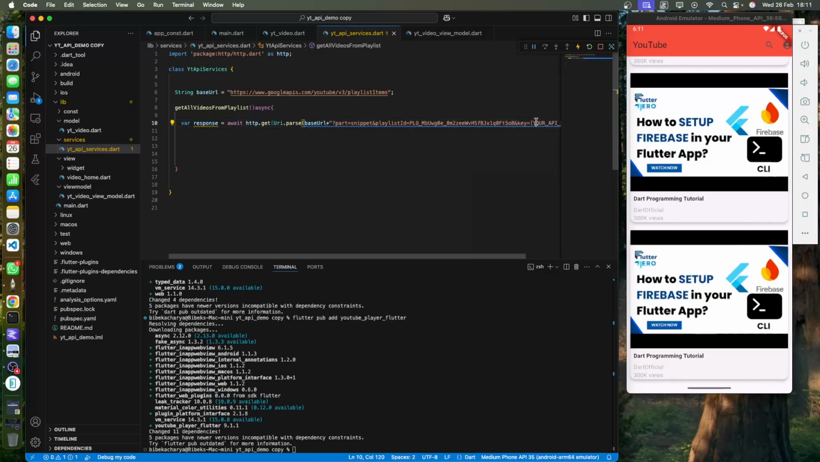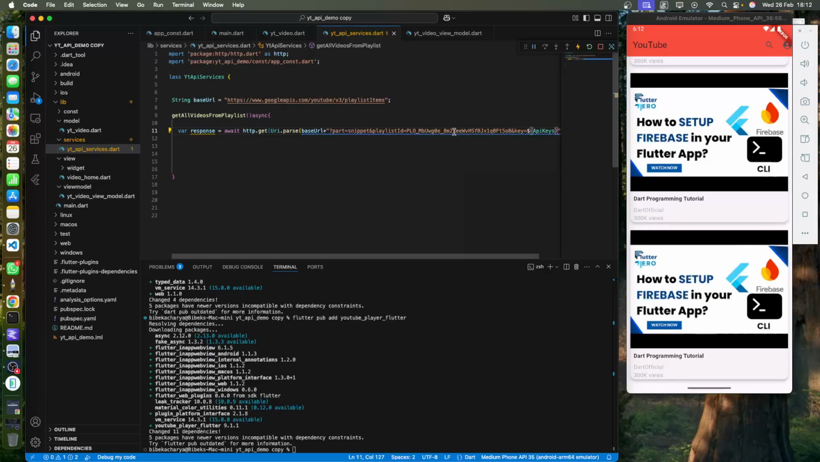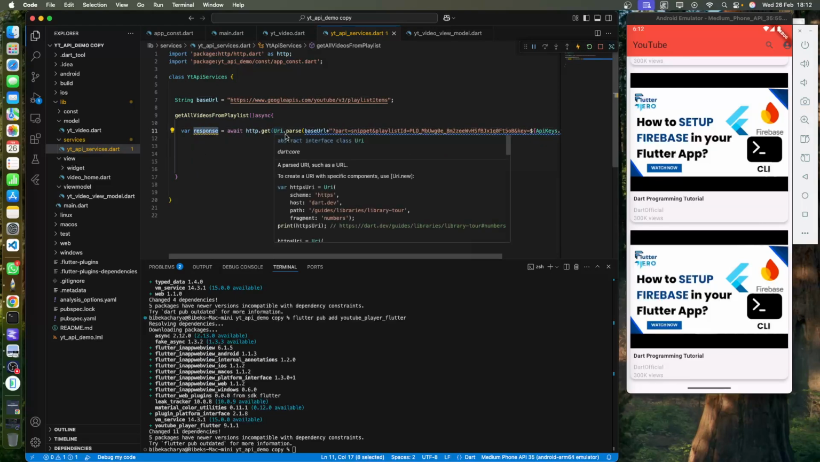Now here in this API key section, we are going to use our own API key, that we store in the const class. So we can simply use string interpolation here, ApiKeys.youtubeApiKey. So here we are sending a request.